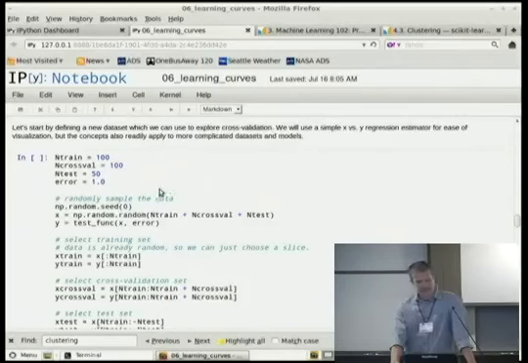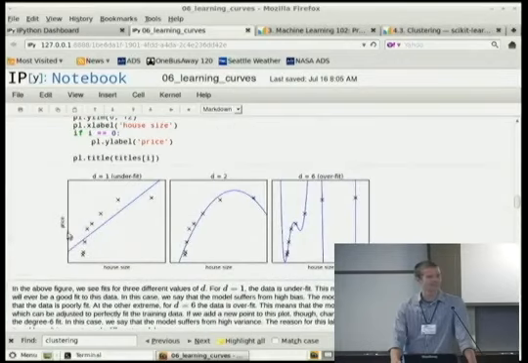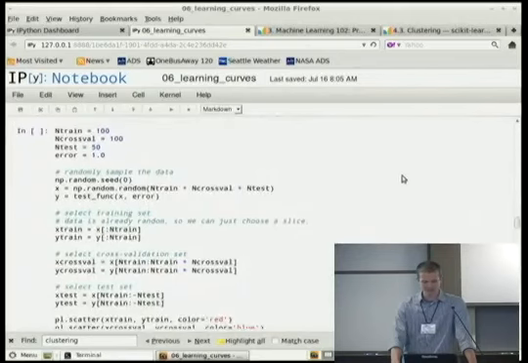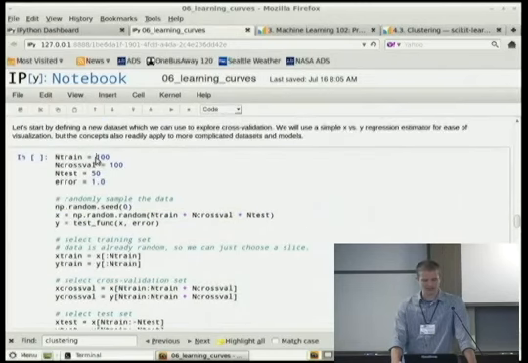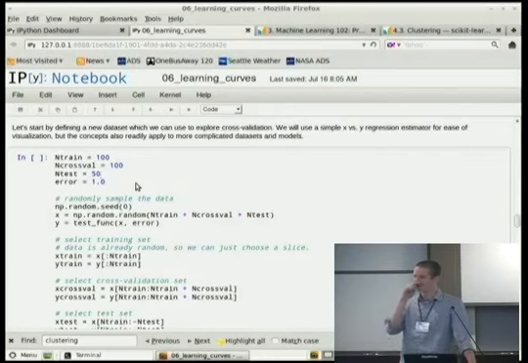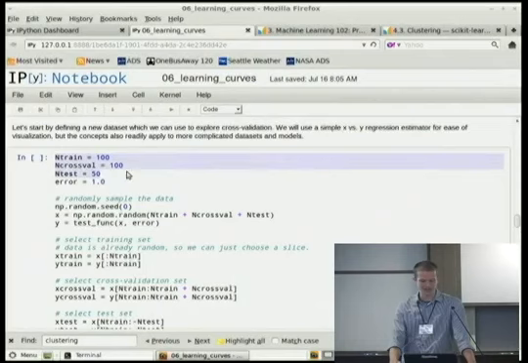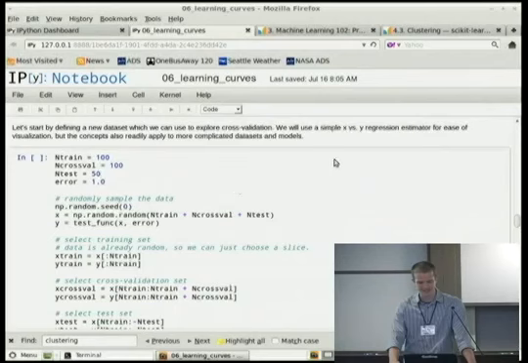But what we're going to do first is define a data set that we can use to explore this cross-validation. It's going to be very similar to the one up here, except we'll have a lot more points in it. Let me walk through what we're doing really quick. We're going to randomly sample. Actually, first we're going to say we want 100 training points, 100 cross-validation points, and 50 test points. We'll go into what each of these mean a little more later, but it's important when you're evaluating a fit that you have these data sets.